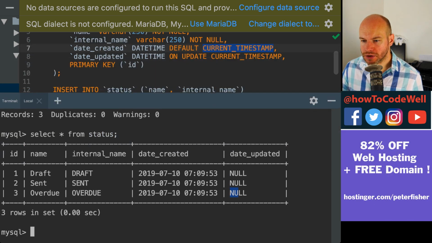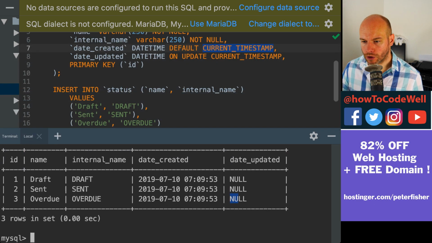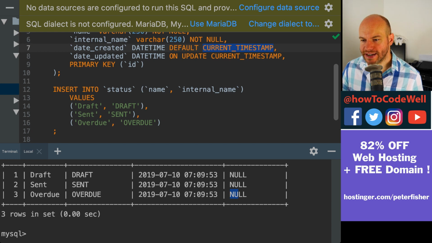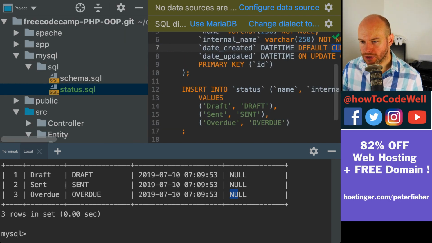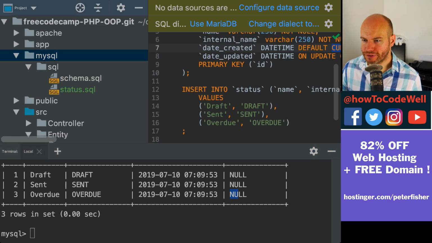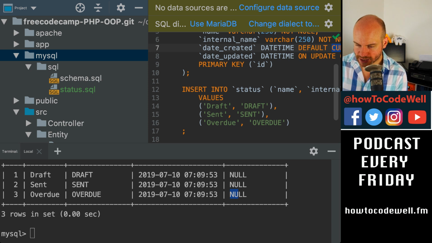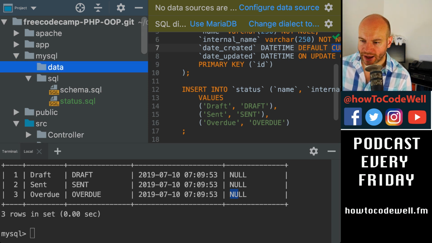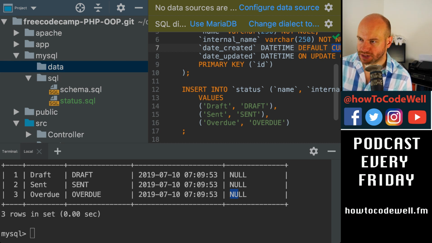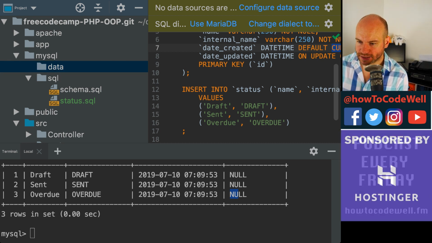I think what I'm going to do, just for ease of use, is have a new folder in here. So we're just going to do new directory. We're going to call this data. And the data is going to have data for each one of these things. So we're going to have status.sql.